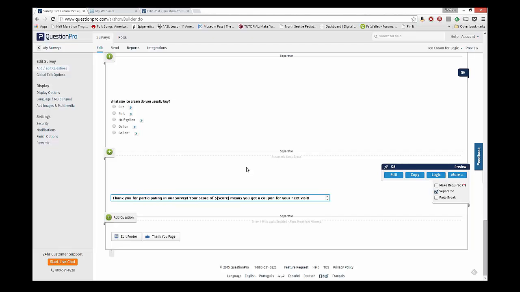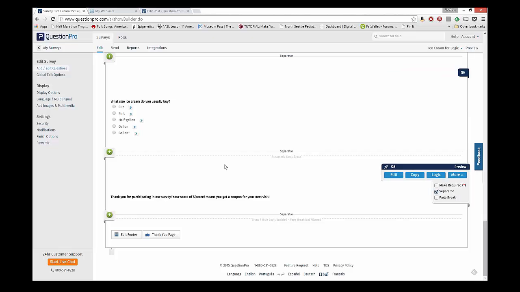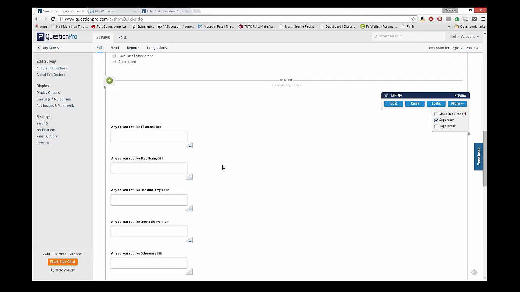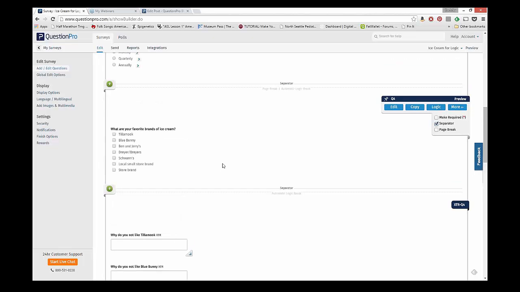Now let's go add some scores to our questions so that we can add something up. We're going to add a little bit of logic to show or hide this question based on a score, or based on an answer that they give. So let's go up here and let's say, if I am Tillamook and I want to promote using a coupon, we're going to add a score here that says more settings.